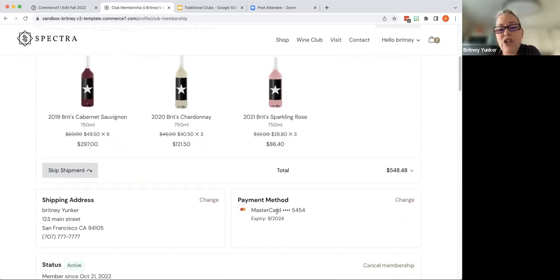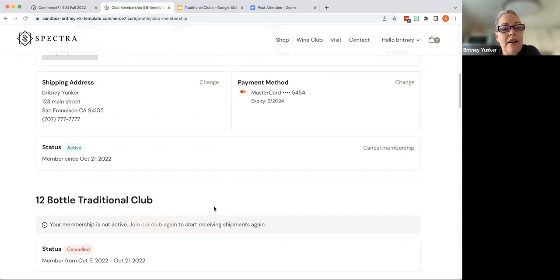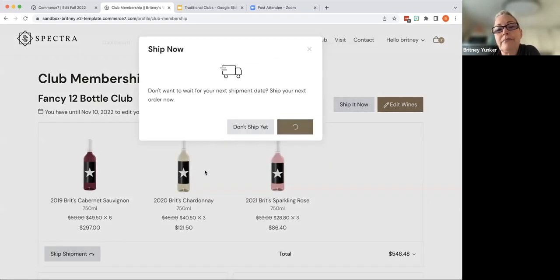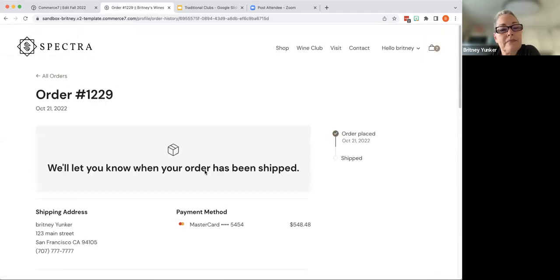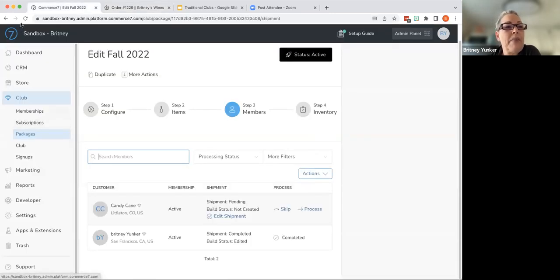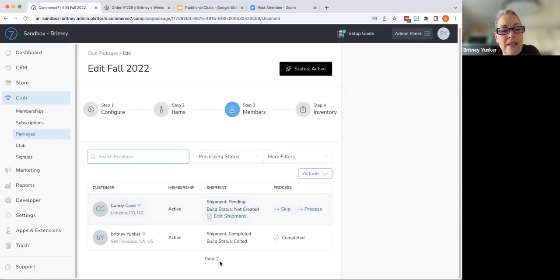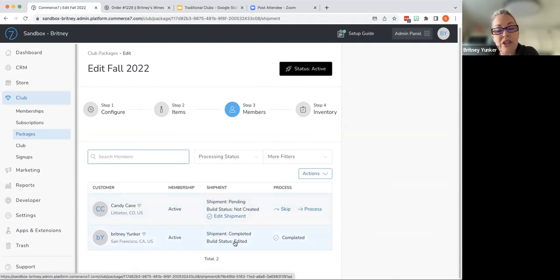Likewise, they can change shipping address, payment method, make whatever changes they need to before it processes. I'm going to go ahead and ship it now. And we'll see what that looks like. Cool. Okay. Back in Commerce7, back in the packages. I'm going to refresh my screen here. Back in the packages, we now see Candy Cane still, her shipment is pending, but Brittany, oh, look what she did. She went ahead and completed it.